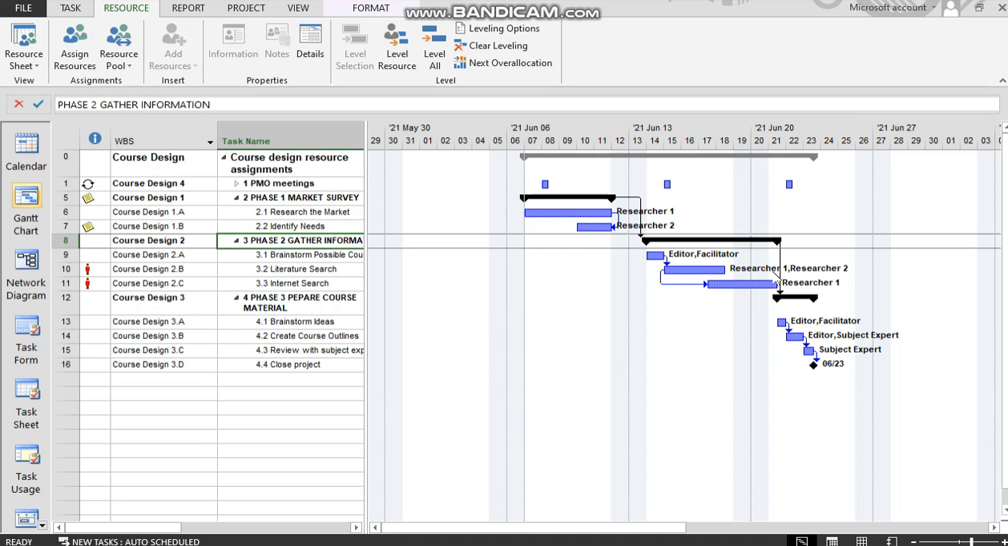Logically speaking, this means that researcher 1 is working on 2 days. He's working on 17 and 18. And for those 2 days, just for the 1 day, there is an over-allocation. Firstly, let's see how we can view the over-allocation.